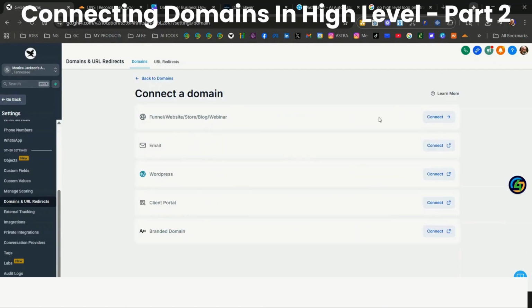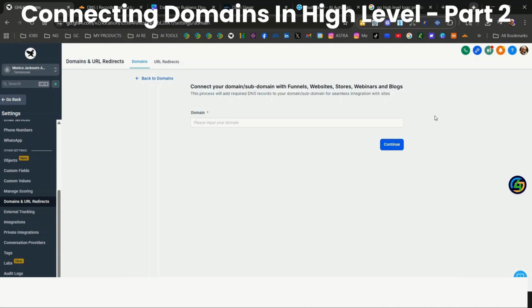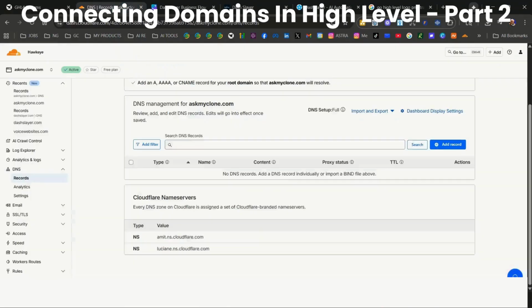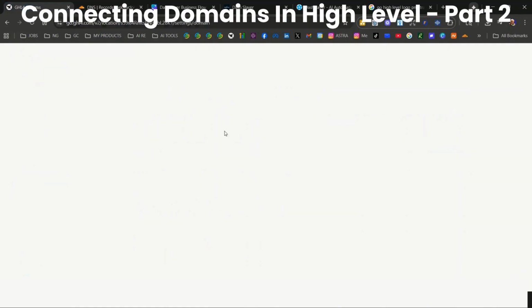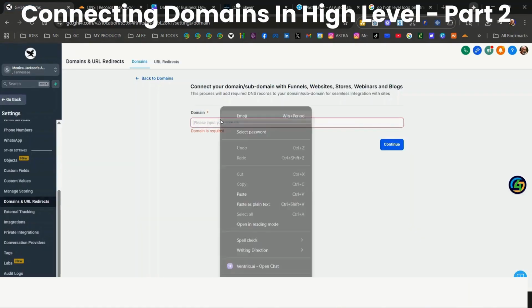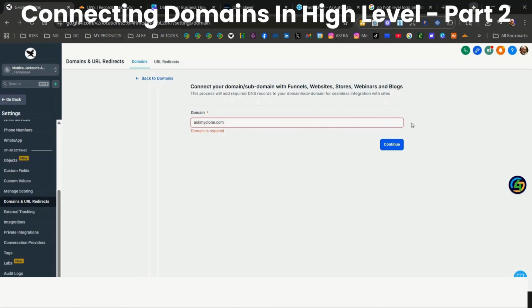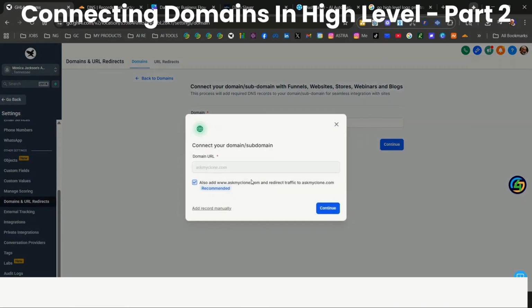We're going to connect a website. So go to connect here and then type in the name of the domain that we used in Cloudflare, which is askmyclone.com. I'm going to copy that, go over here, drop it in, continue, and then it's going to ask you, do you want to use a www also? Yes, use that. Continue there.